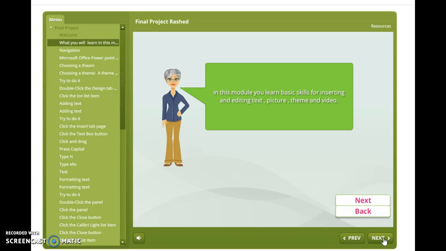This module focuses on the key skills used in the instruction of text, pictures, themes, and videos as well as editing, focusing on the introduction of Microsoft Office 2013.